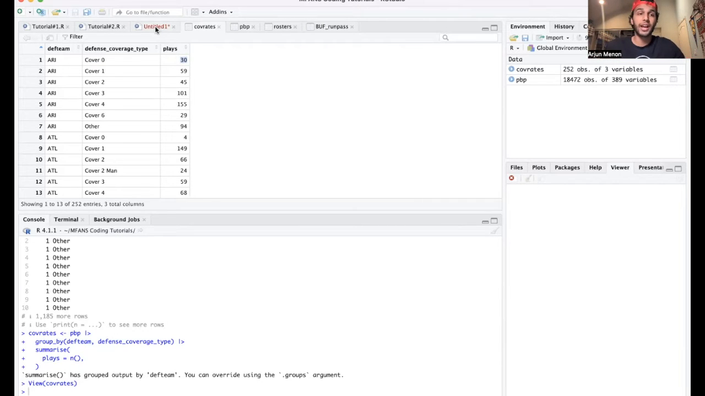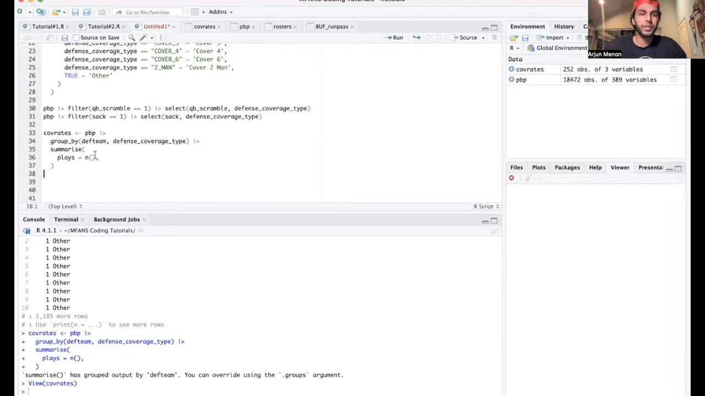So on plays where a quarterback actually threw the ball, this is how many times the Cardinals or any team ran each coverage. Okay, now let's go a little bit deeper. Let's create some more columns. Let's look at some more data.